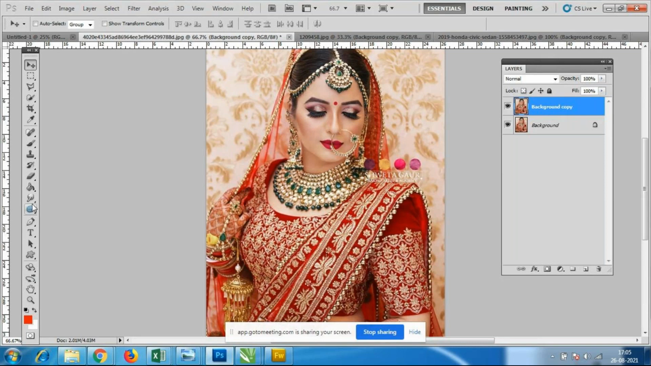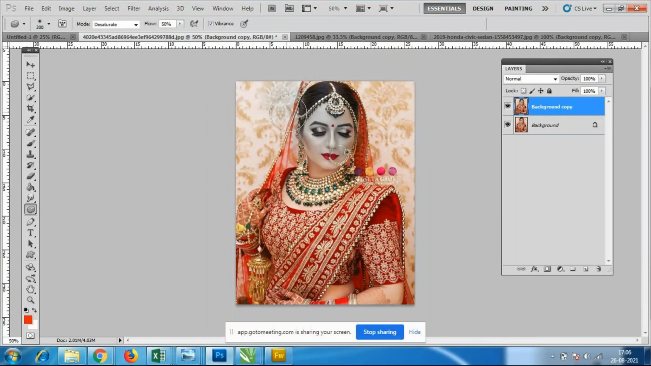So I will go here, sponge tool. Again, the flow is 50%, it is there. So I will make everything black and white. The same method, slowly I will make everything black and white. Exposure, let it be that much only. Okay, everything I'll make black and white. Grayish color. Black and white means you cannot do completely black and white. Only the gray color will come.